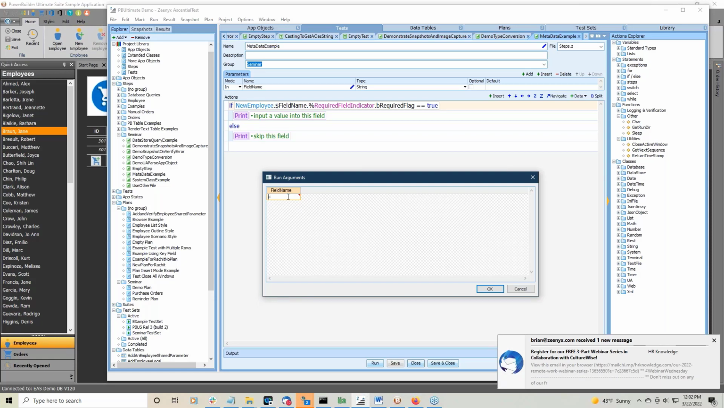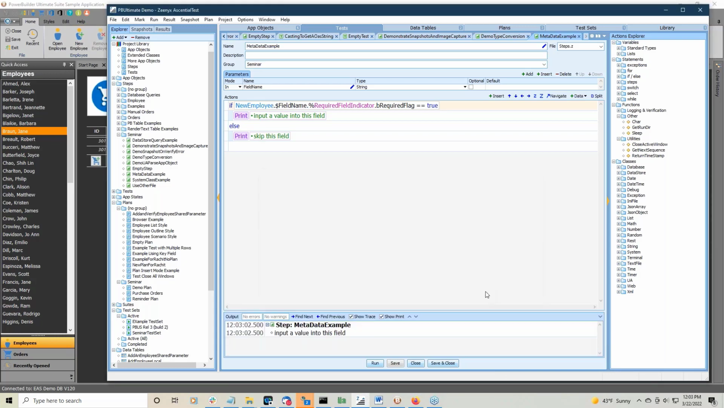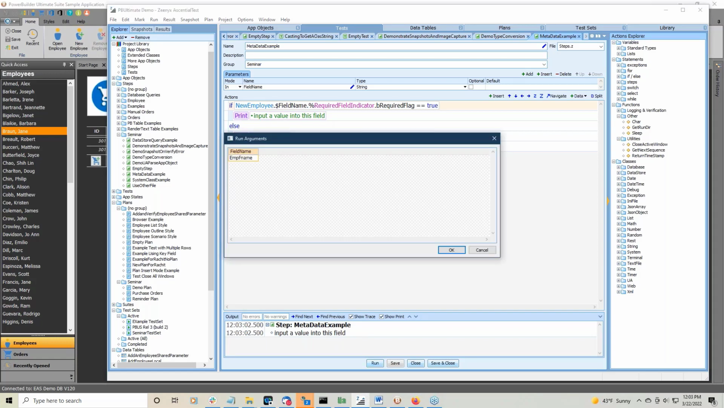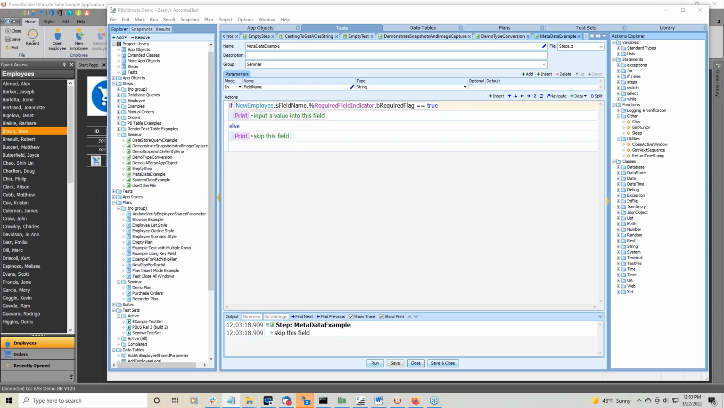So here I'm going to put in first one of the ones that I set it to, name, and you see input value. In this case, I would actually input a value, whereas if I run it again and put in manager ID, it's going to skip it based on the metadata. So metadata can be very useful now that you know about it.